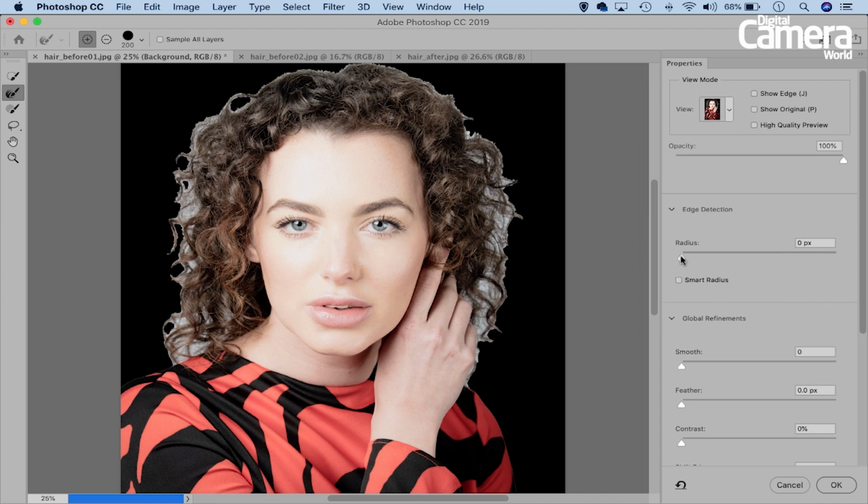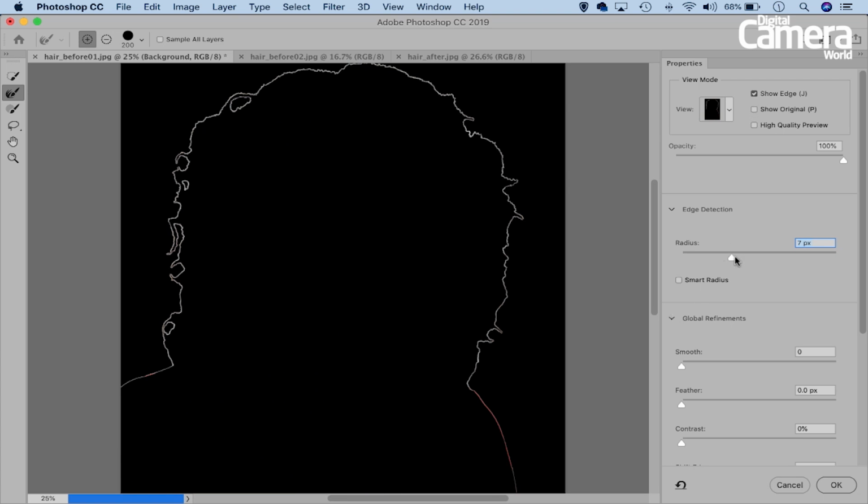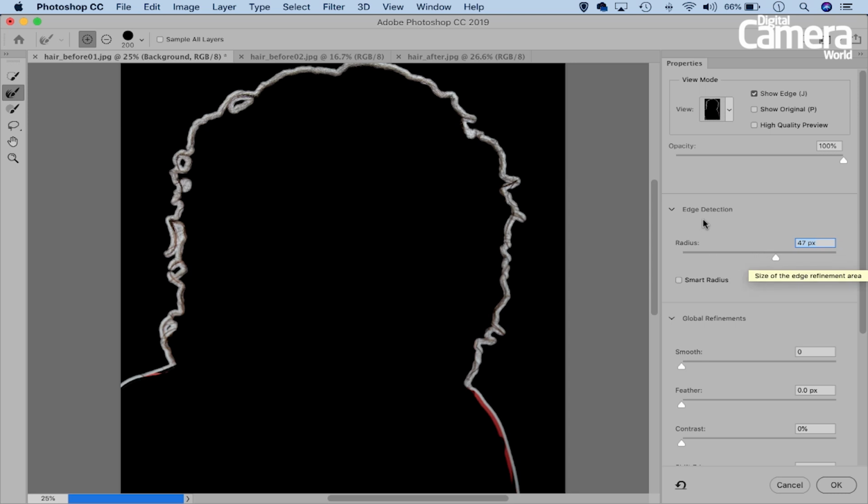And the first thing we can do is up the radius here. Let's perhaps bring that to about 5 or 6 or 7. And so that improves the area along the edge by pushing the area of refinement outwards. If I check this Show Edge box here, you can see how by increasing the radius, if I push it up further, we're able to increase the area of refinement along that edge.